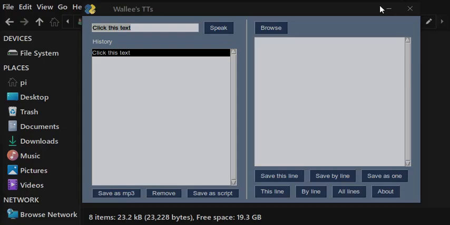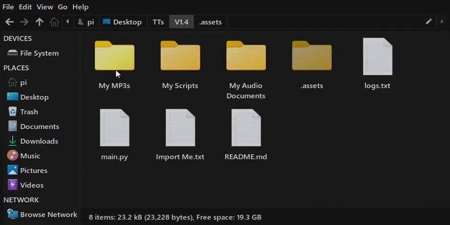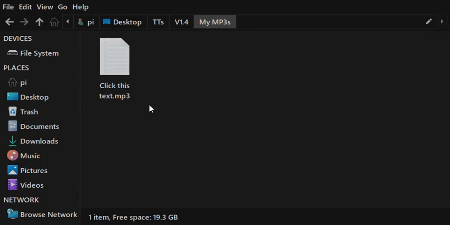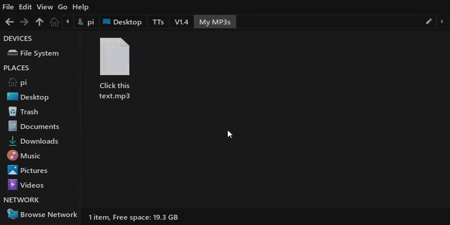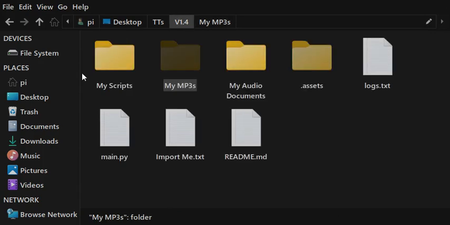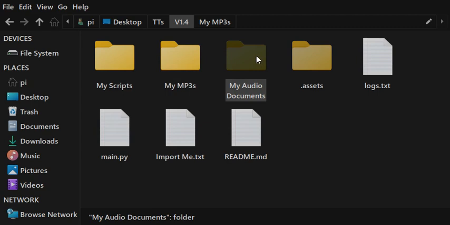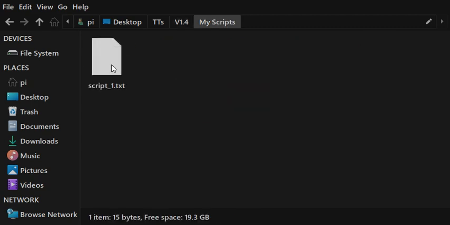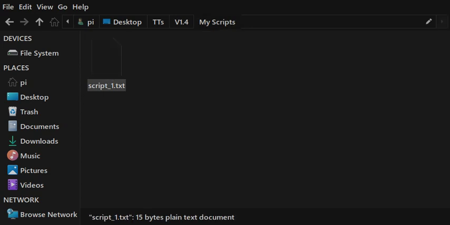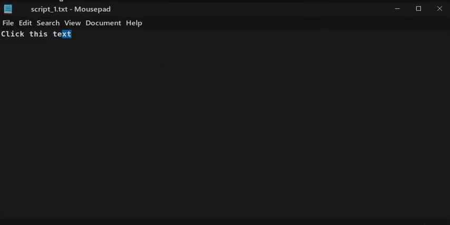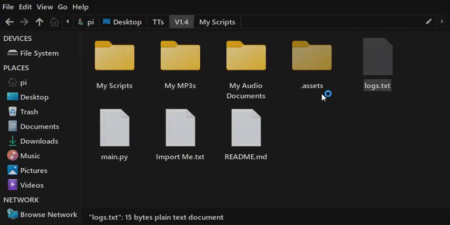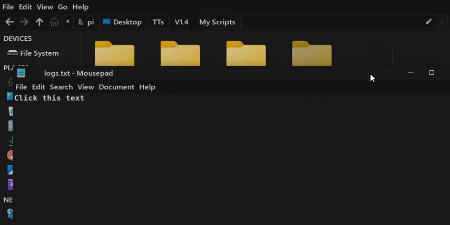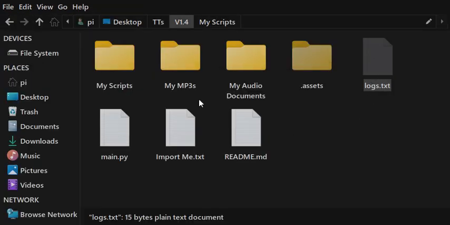Okay, so let's go see if those are there. My MP3s. Oh, that's not showing up properly, but it worked. My audio documents. Or would it be in... Oh no, it's in my scripts. Script1.txt. Here it is. An exact replica of logs.txt, this with a different name and in a different location.